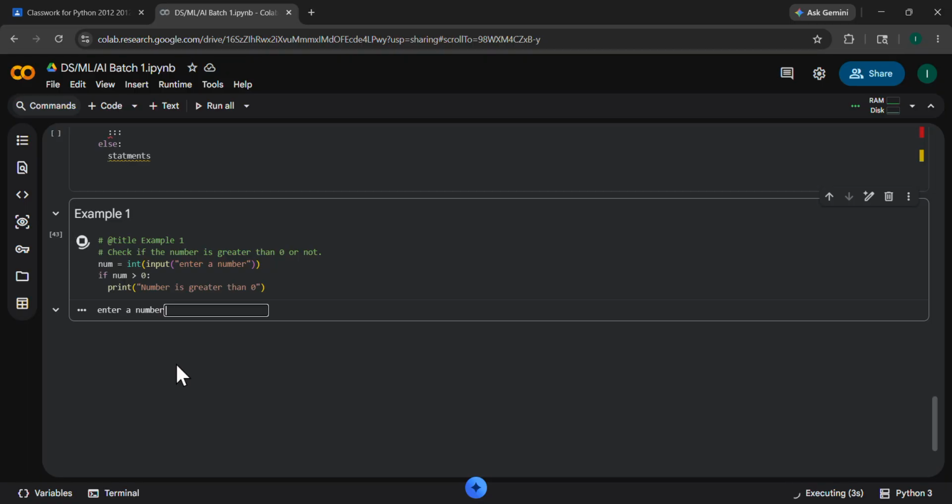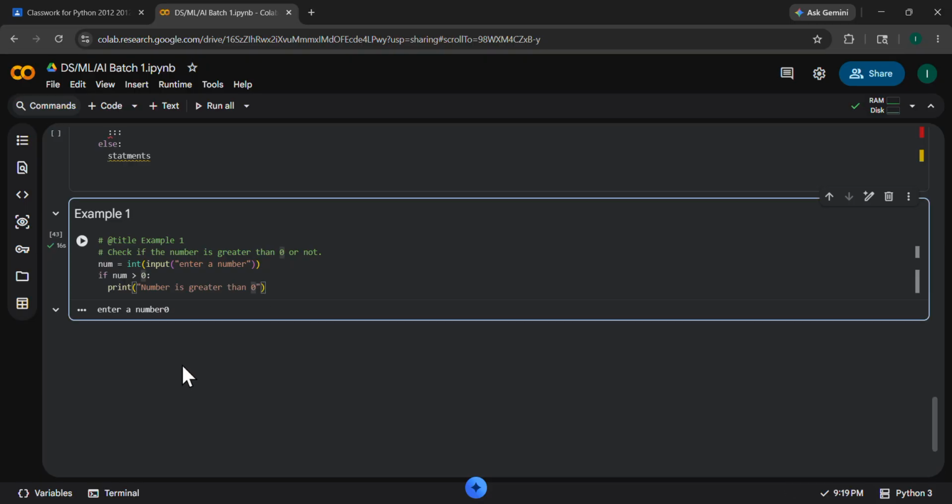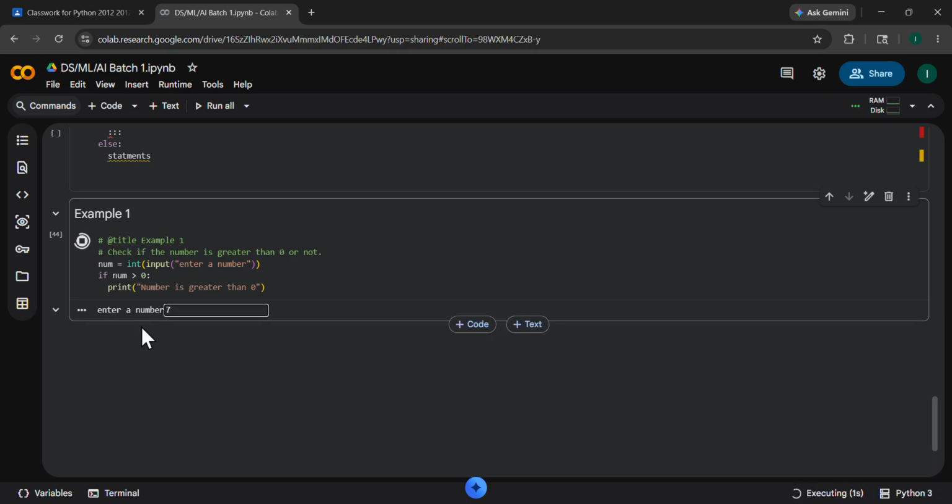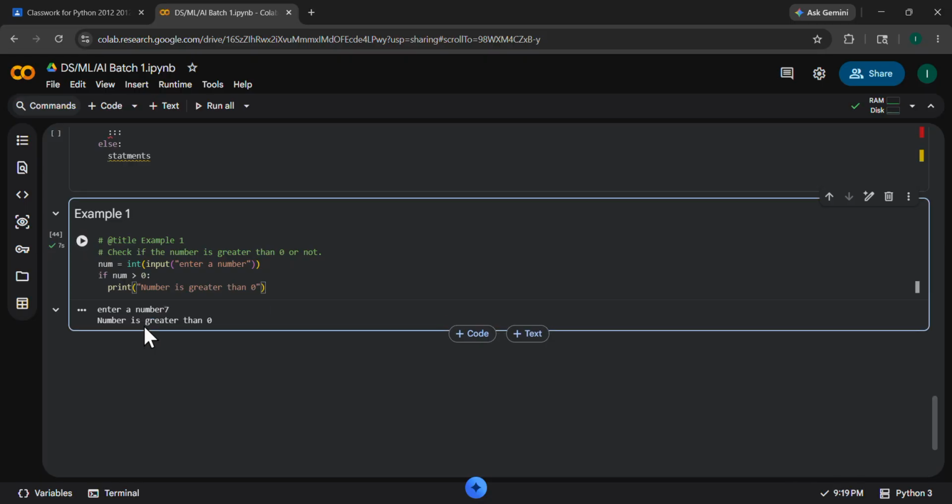I insert 1, is it true or false? Give me the answer, yes or no. Okay, I run 0. Okay, it runs. And to check this, I input 7. What is the answer of this? Yes, number greater than 0. Yes or no? Do you understand this code, yes or no?